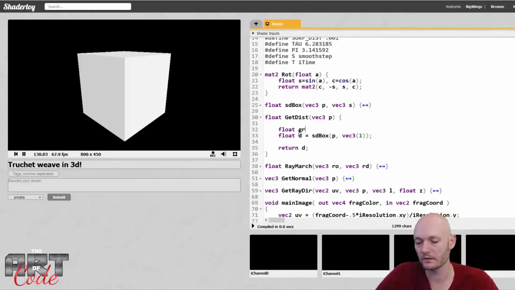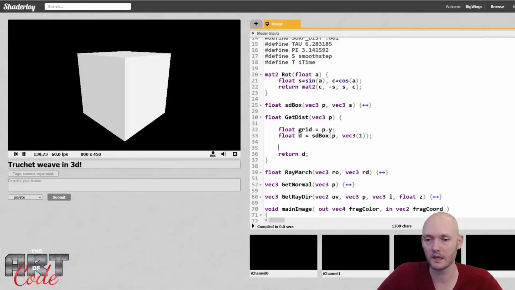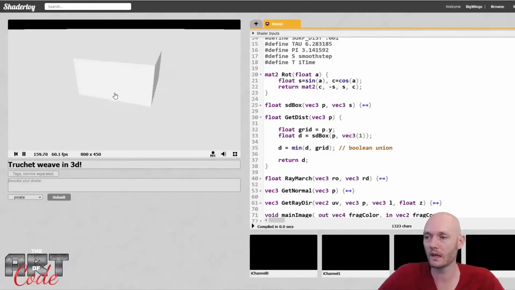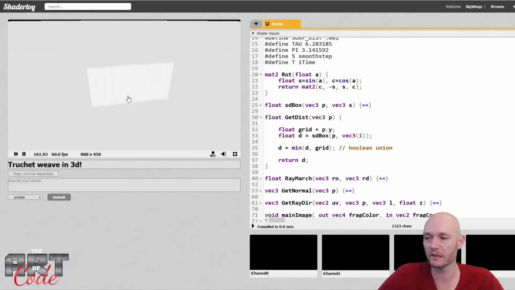I'm going to say float grid equals, and I'm going to first just make a ground plane. So the distance to the ground plane is just p dot y in my case. So let's Boolean that in. So I say d equals the minimum of d and grid. So this is a Boolean union. I made a video about Booleans as well. Check out in the description. Alright, so now I have a plane and a box, and the plane cuts the box in half.